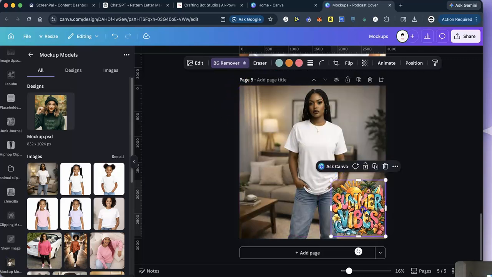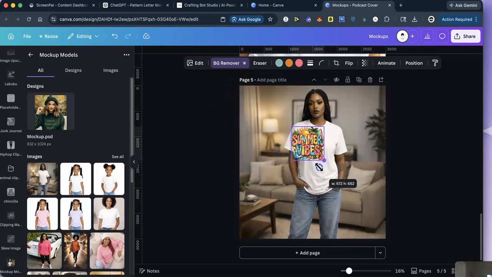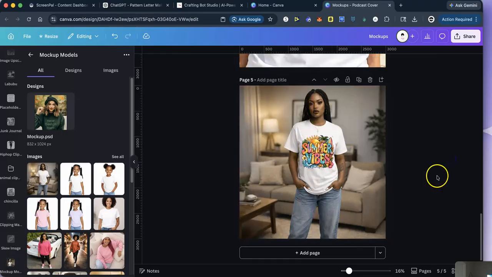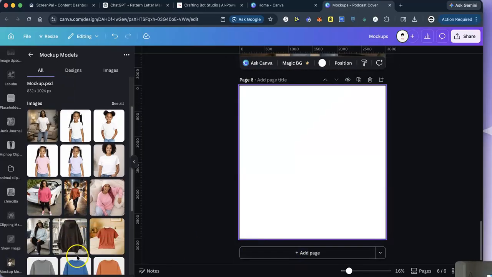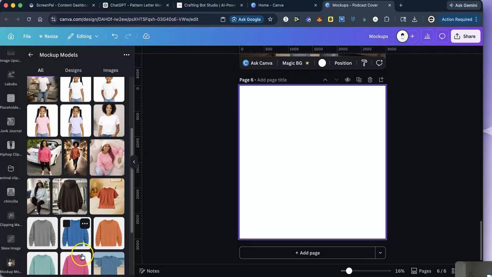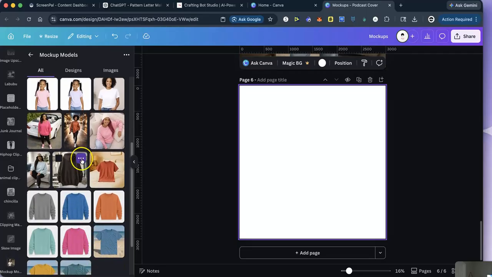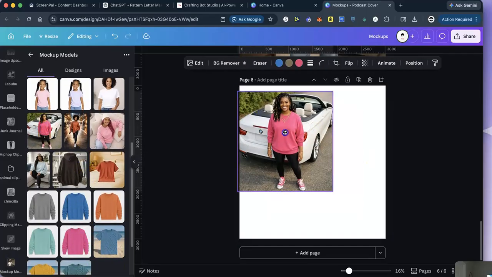I just put the image on the shirt like that. So this is how I do my Etsy store images. I just make images. I have mock-ups already that I already have.